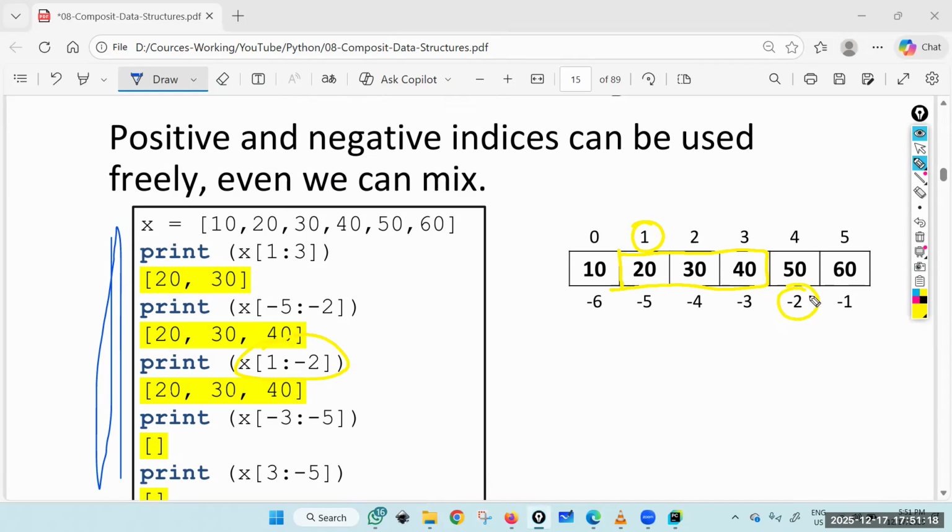Always the second index must be right of that. If it is a negative value, it will look at the negative index. If it is a positive value, it will look at the positive index. But definitely your right index must be right of the first index. Positive or negative, we don't care. Okay. So therefore, if you try to print, let's do this 10 to 60.